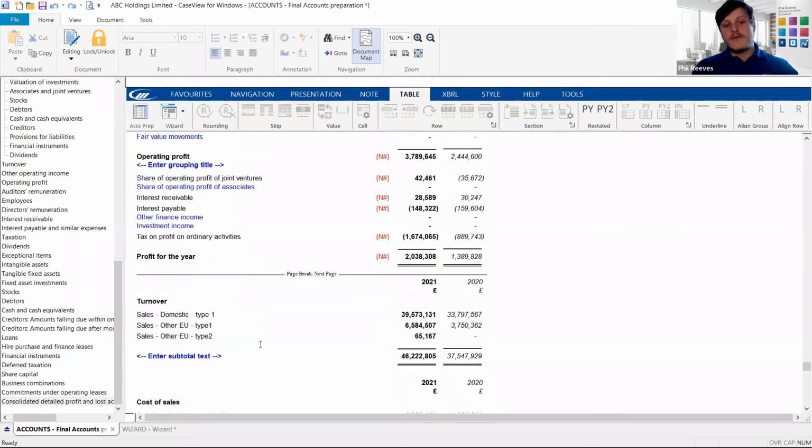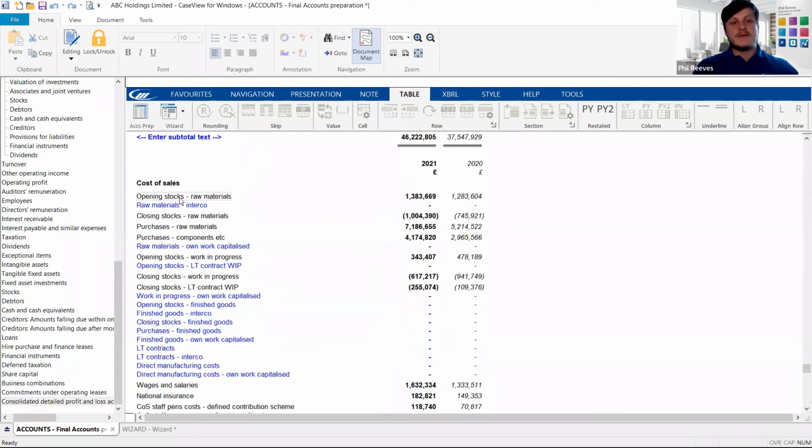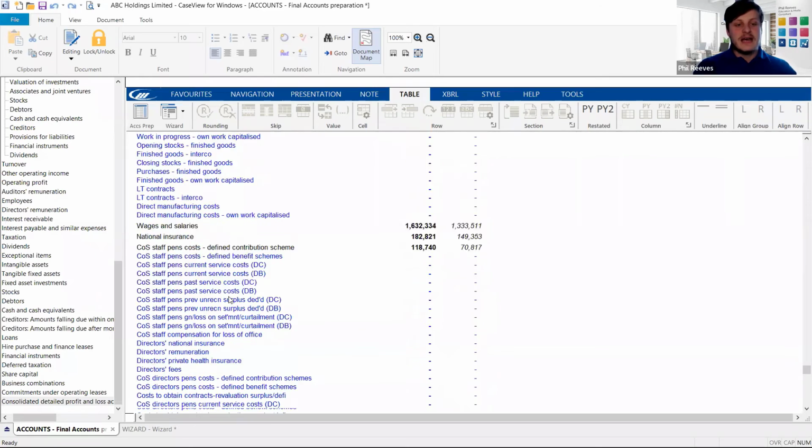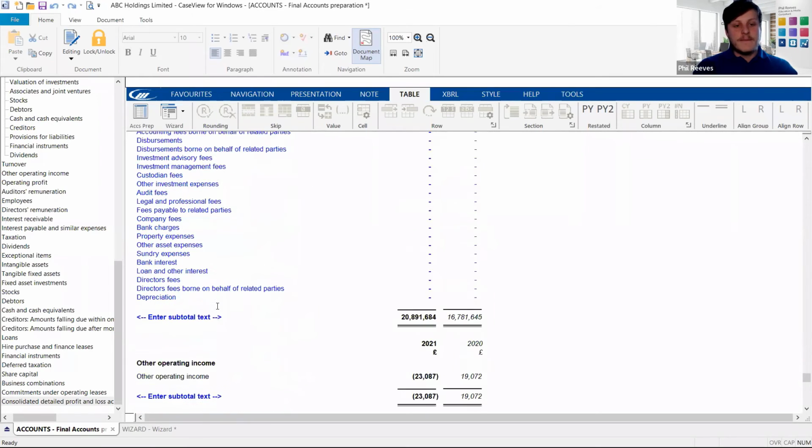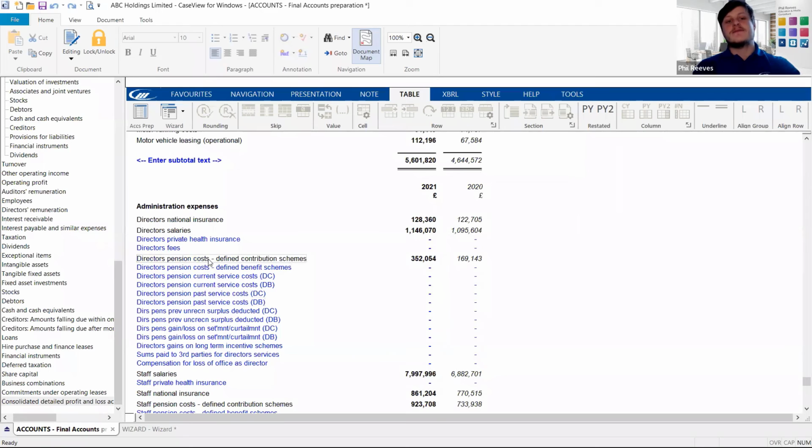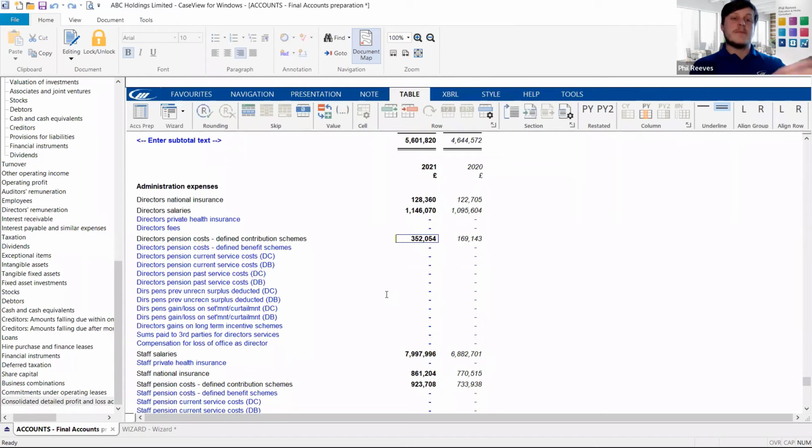So if I scroll down, I want to see a breakdown of how the cost of sales are calculating. I want to see how the administrative expenses are showing. Again, I can show a breakdown of either just the company, which is the default, or the entire group.